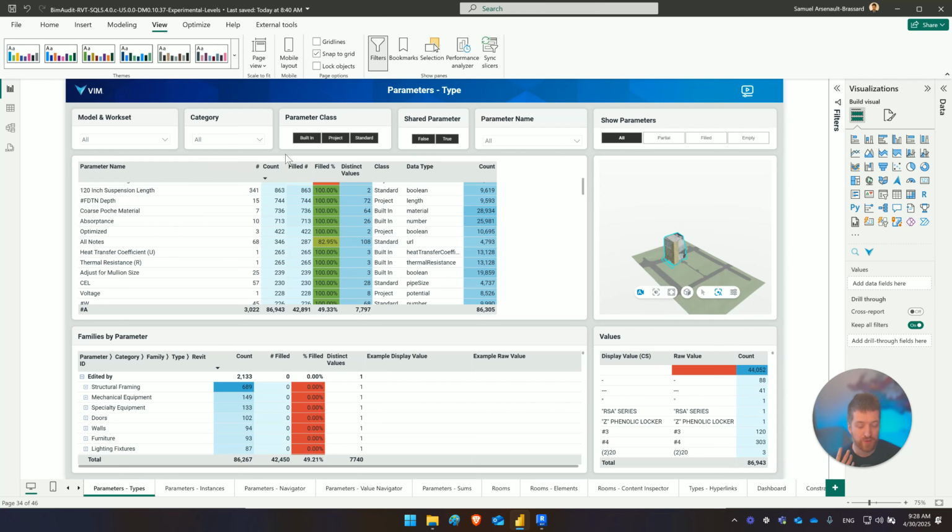Here we have the parameter class. So this is very important to understand. There's three classes we see here. Built-in means that it came from the Revit template. You can't get rid of it. So it's fine to make sure that the value in built-in parameters is valid. However, you cannot get rid of built-in parameters. So this is not where the most major cleanup is going to happen.